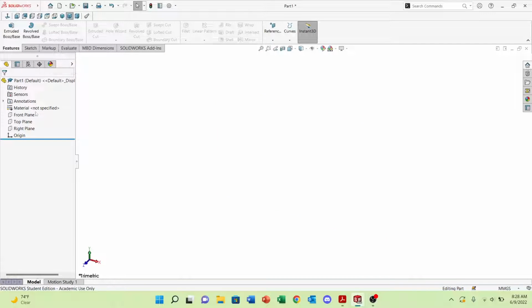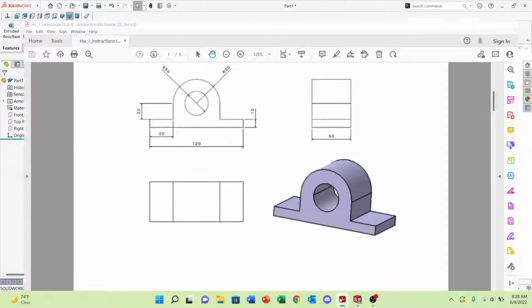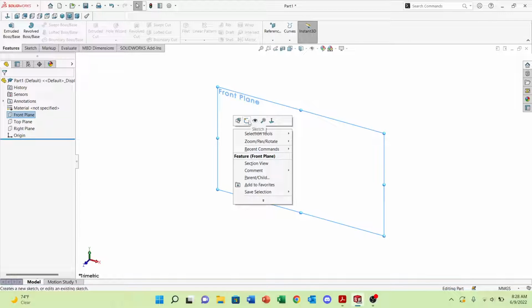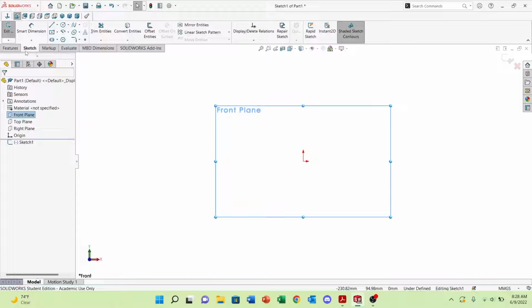So the first thing you want to do is choose a plane to work on. For this part, I think front plane is going to be the best choice, not that it really matters. I'm going to click front plane, then right click, and click sketch. You can also do it from up here in this menu, but it's just easier to click sketch. It automatically went normal to for us, so that's great.